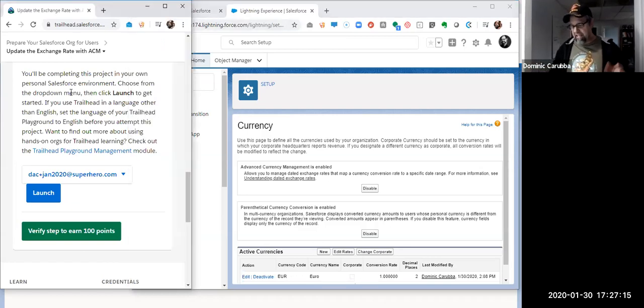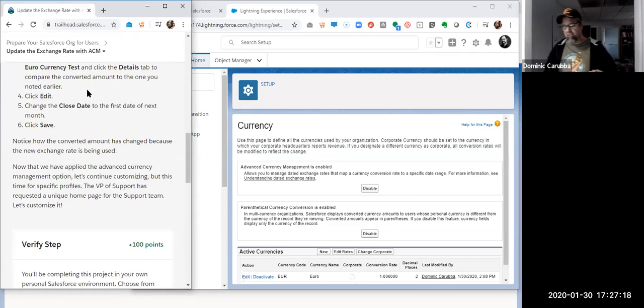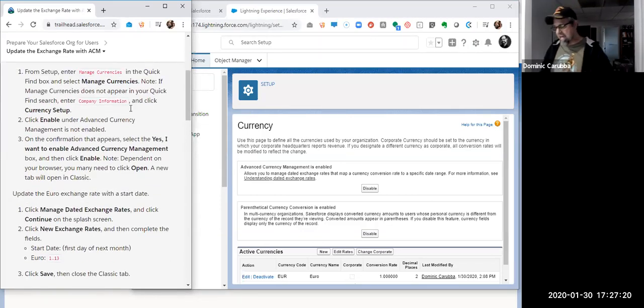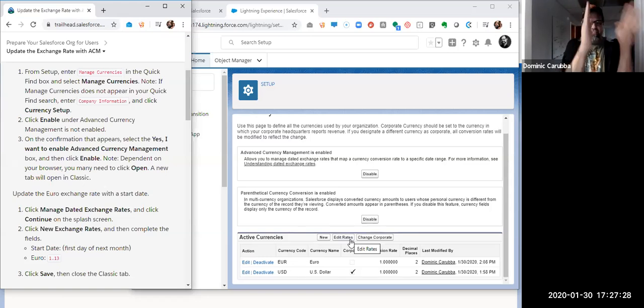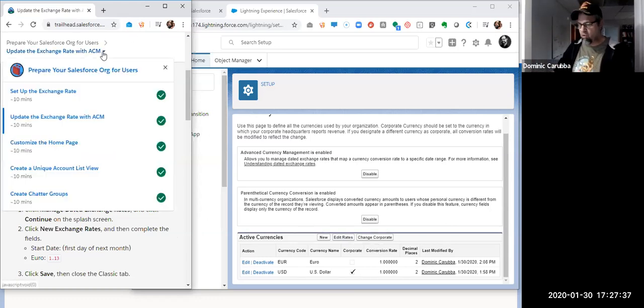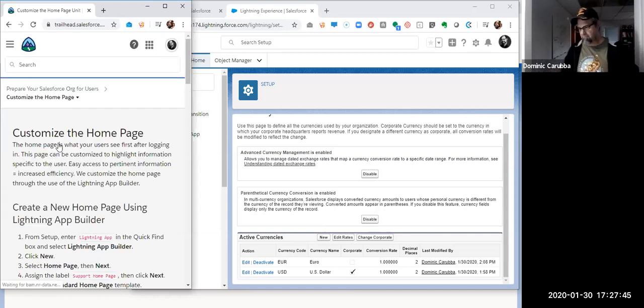Okay, did everybody complete and verify the step for advanced currency management? And again, the reason you do that is because for your currencies, you want to have, as of this time frame, the exchange rate was this. That maintains historical integrity. As of the next time frame, it goes to that. And we'll cover one more, which I think is going to be great, which is customize the home page. And then we'll wrap it up for today, because this will take some time, and then we'll cover anything we missed and all that kind of stuff.